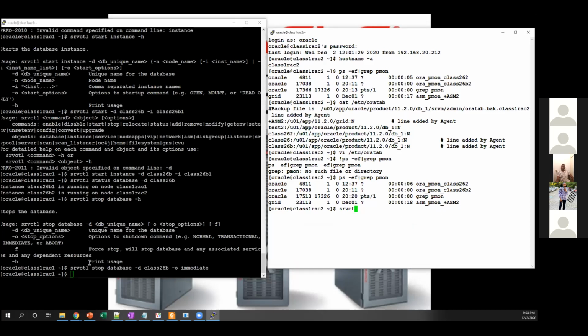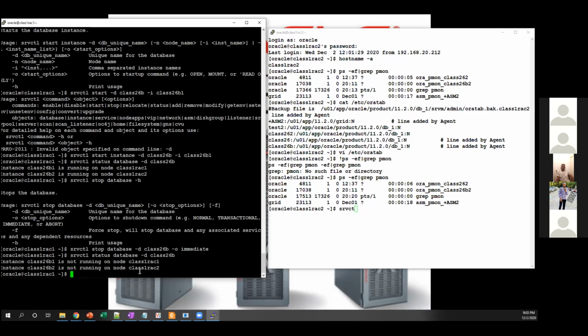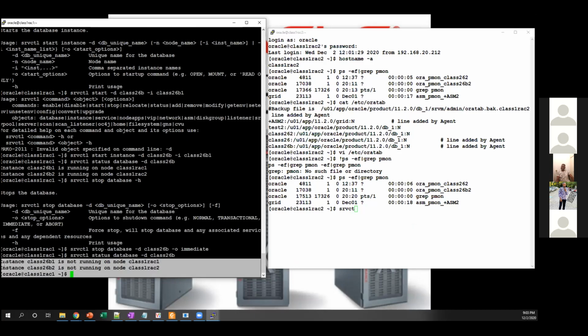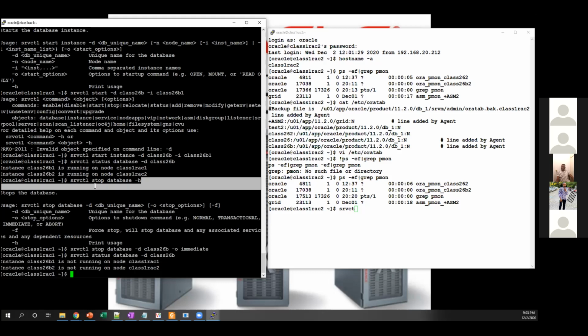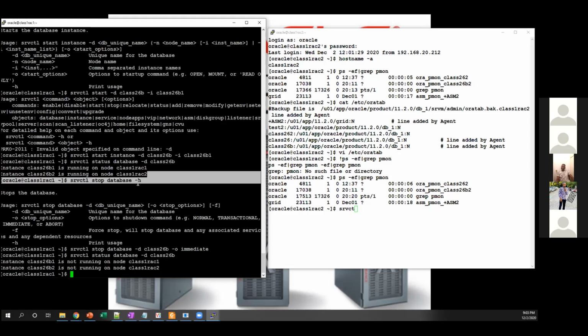So if you check now the status of the database, you will see that both instances are not running. This is the best way of shutting down the RAC database, SRVCTL. So if someone asks you how to stop a RAC database, don't talk about shutdown immediate. SRVCTL stop. Okay?